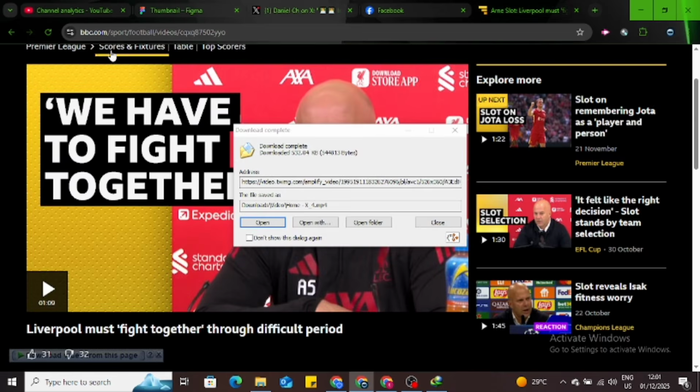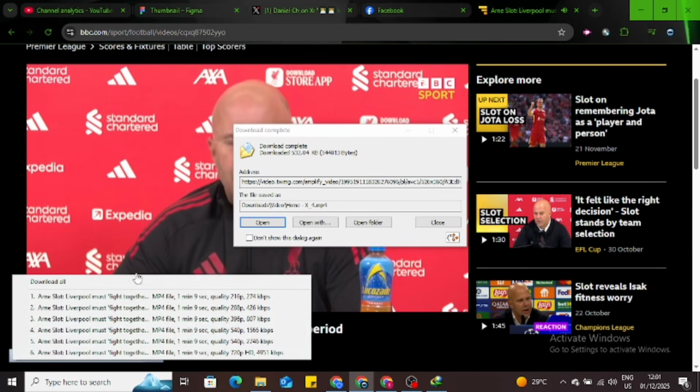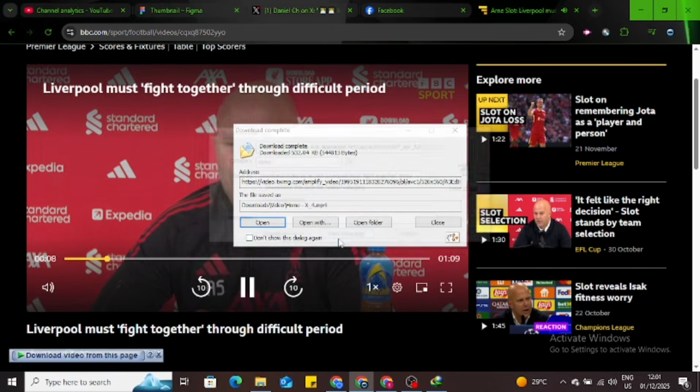Let's assume BBC. So on BBC News you can click on this and you can already see the options displayed right here. Click on this and then you select the best format. I am going to choose this one and then I'm going to say download.